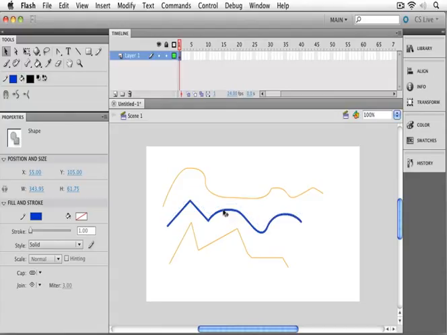Our selection tool also has a couple of other options available as well. Let me double click on this top curve. And up in the Options section of the tool palette, we can see a Straighten and Smooth setting. These are actually tools themselves.